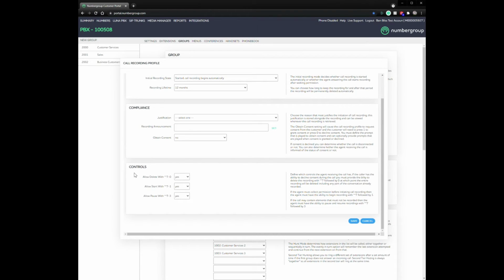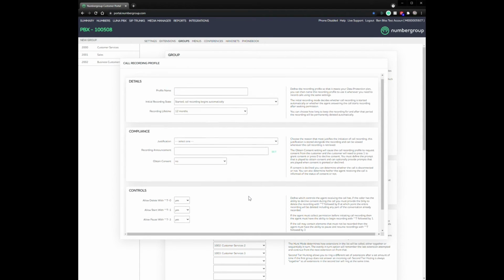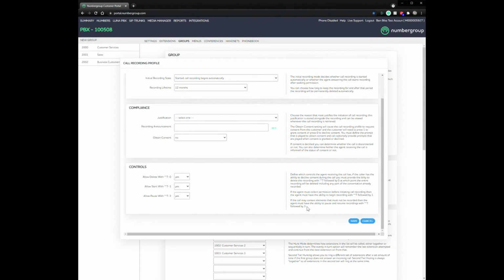Finally, you have the controls at the bottom here. So you can allow agents to delete the call recording, to start it, or to pause it. Pausing call recording obviously is useful for card taking purposes and so on, if you're not allowed to record certain details that you're taking within the call.